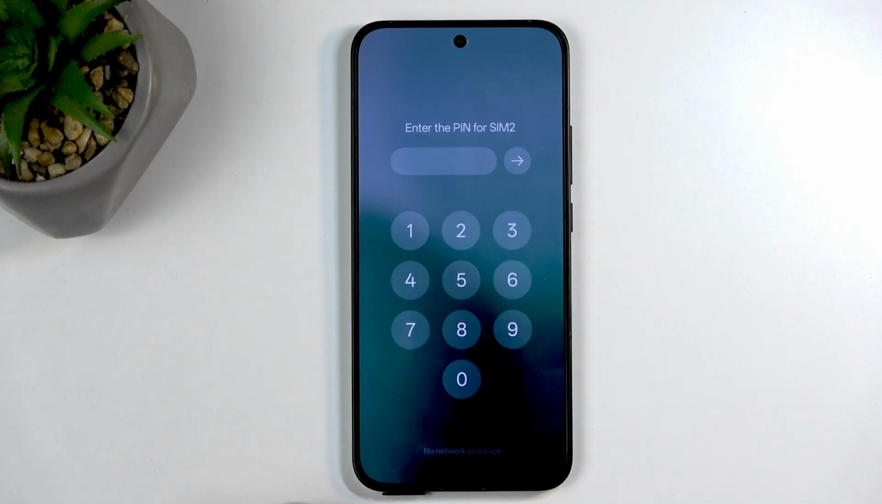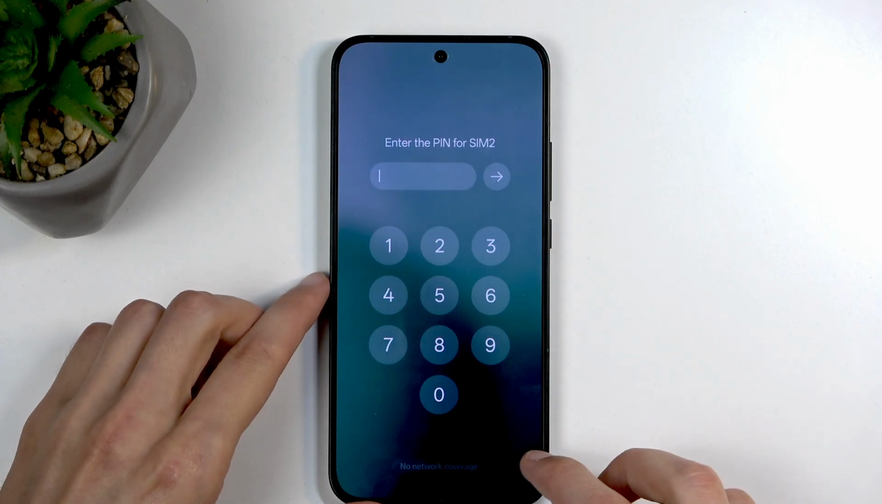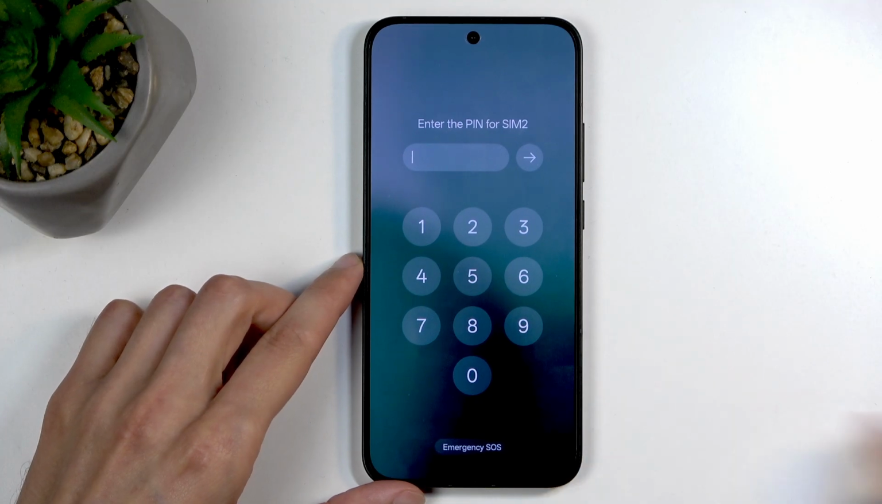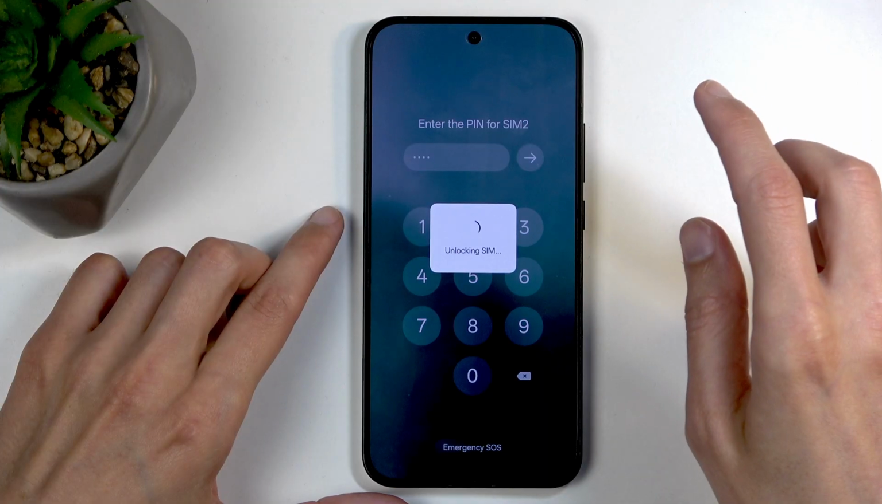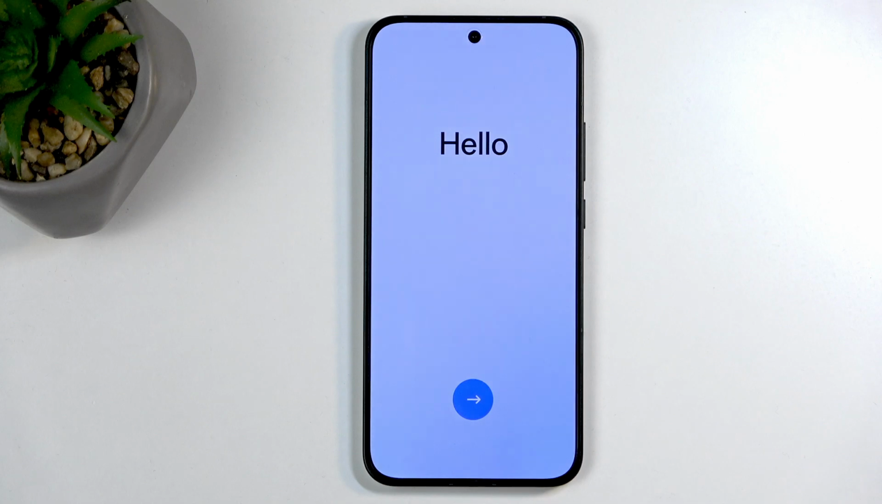And as you can see, the process is now finished, and you can set up. There we go, let's get rid of this. Okay, that's interesting. The card isn't in the device. Unlocking SIM card that is in the phone. There we go. So, in any case, the process is now finished, and you can set up your phone however you like.